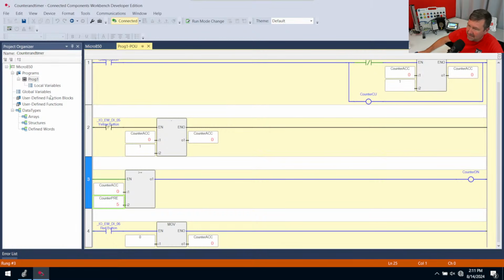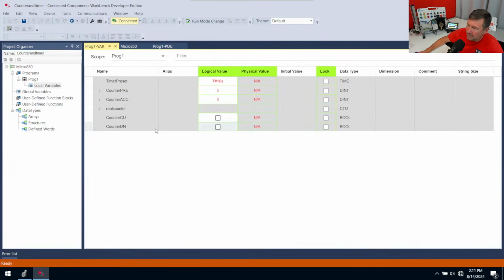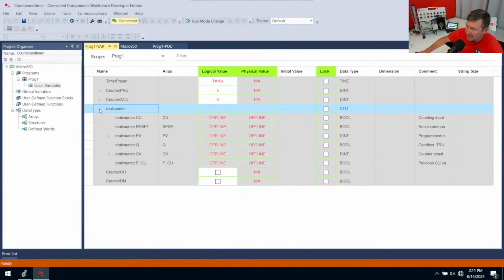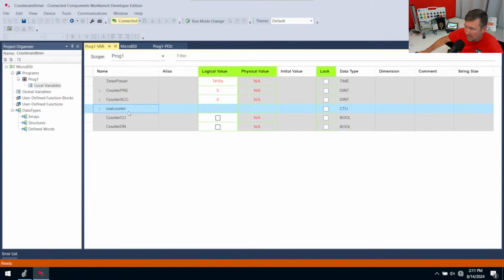All right, the next real problem with doing what I'm doing here is, I got an ACC here, I got a preset here, and if we look at our variables, they're just all stuck out here. Whereas in the real counter, everything was nice and tidy. We had a CU, a reset, a PV. We got one thing here. So this is going to be scattered all over the place. And to resolve this, we're going to make a custom structure right here.